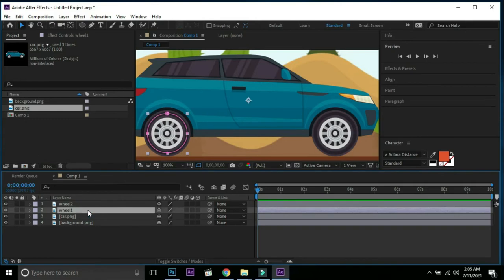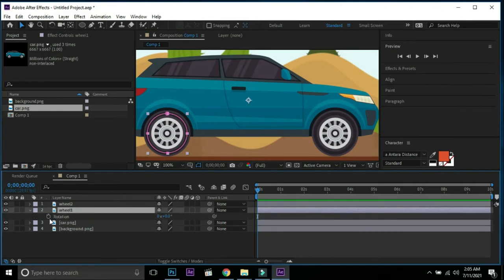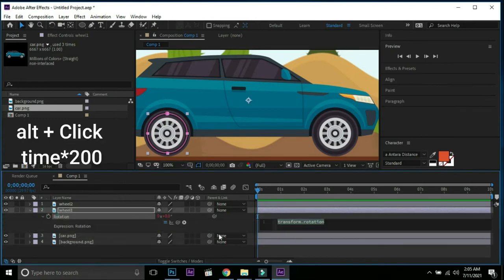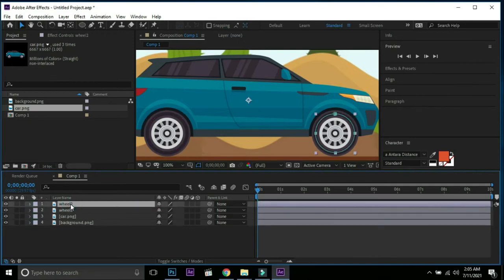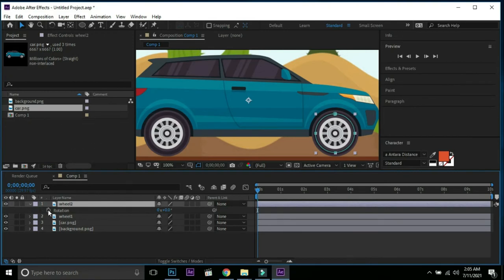Select wheel 1 and open rotation by pressing R, and now press Alt and put values here. Do same thing for wheel 2.